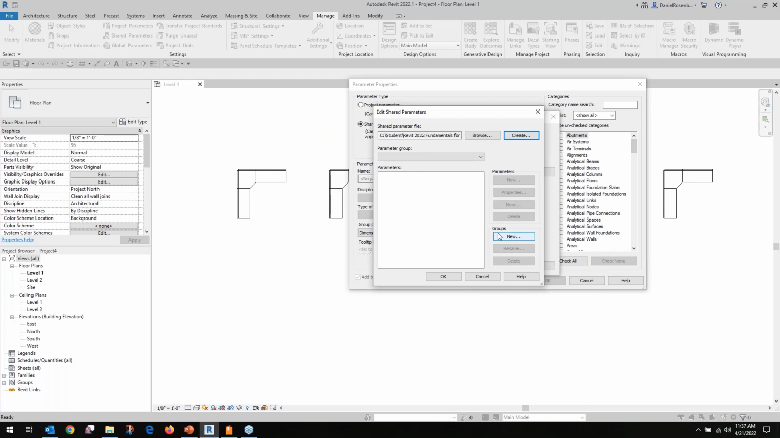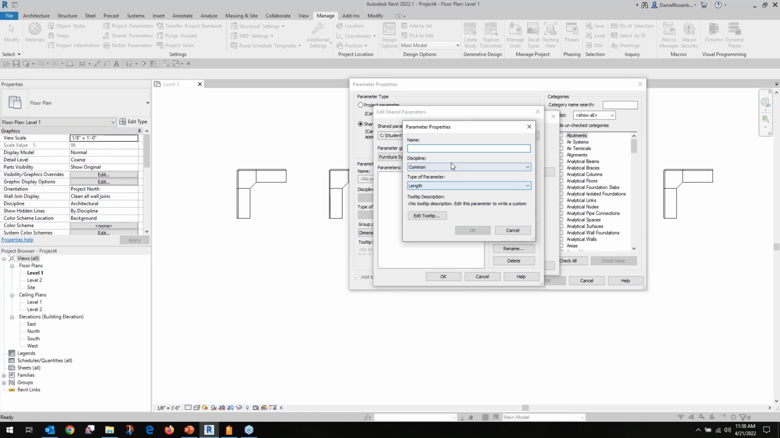Let's do a new group here: furniture system. And we can add in whatever parameters we need. So I'll say new parameter. I'll do one for furniture system employee. This is not going to be a length parameter. This is going to be text.